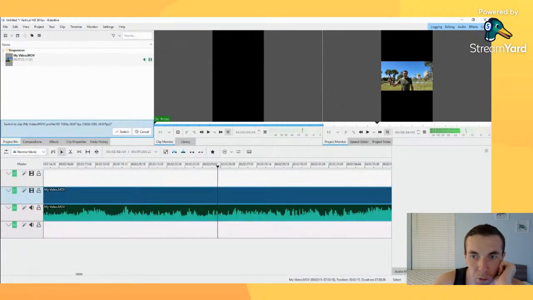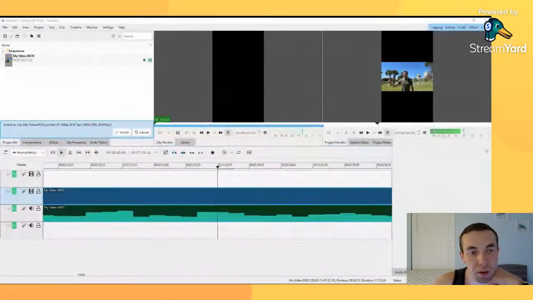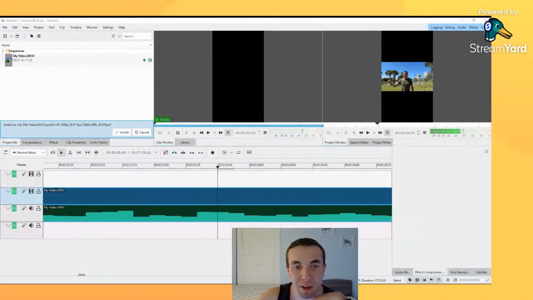So if I go out all the way to the right, this is zooming in. So it'll take us frame by frame. So if you have to do very precise editing, you're going to want to move this bar to the. Wait a second. There we go. Now you can see it.